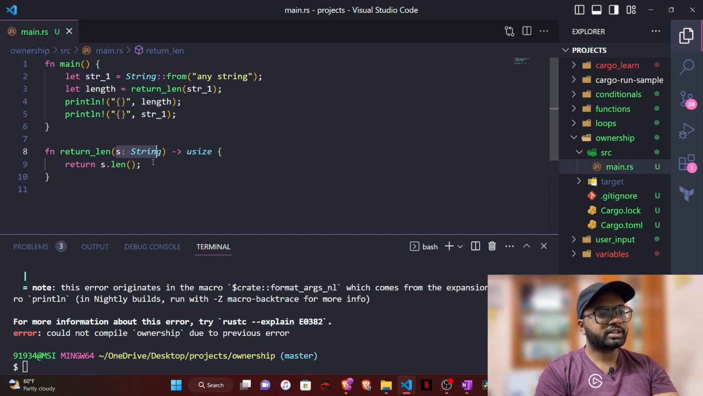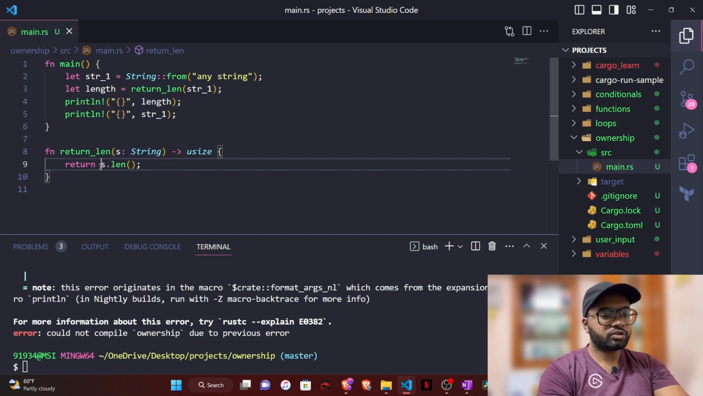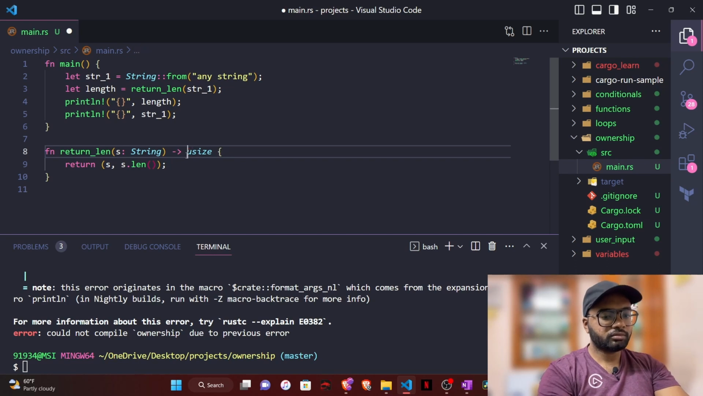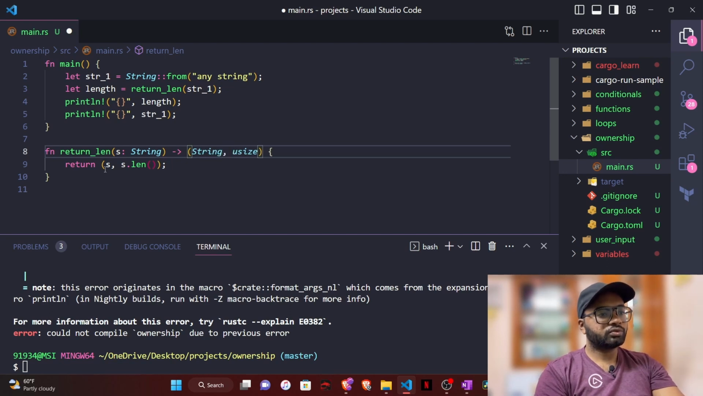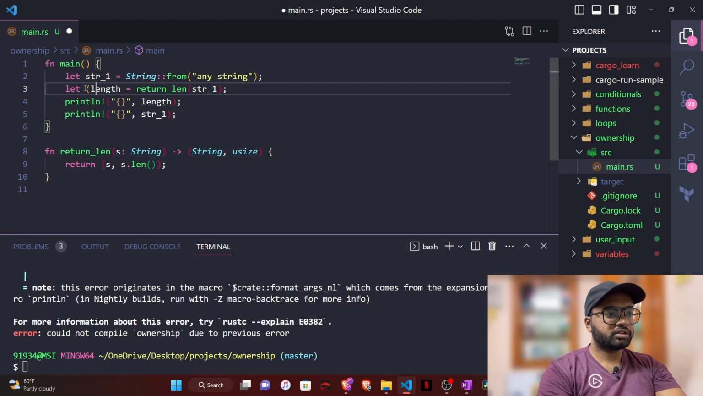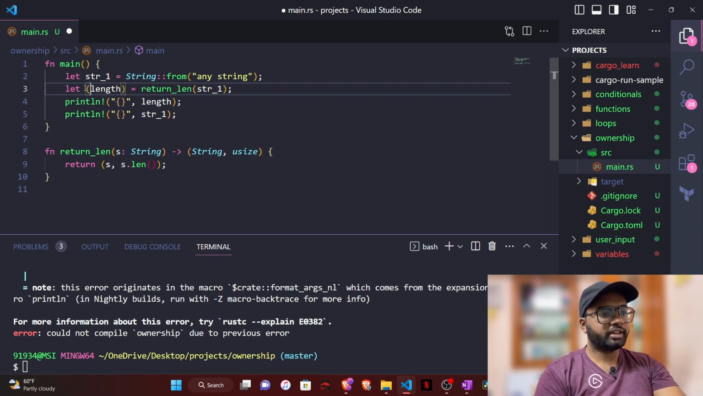So what we can do in this case is, while returning the length, we can also return the string as well. We can return the string along with its length. So now the return type will become a string comma usize. This is what we call a tuple. Remember in the data types video, we discussed tuples in complex data types. So this is a tuple which is having a string and its length, of type string and usize. So when we are calling this return length function, we will get two items, which is the string itself and the length. So we can take this string back to the str1. So now the str1 will have the any string reference again, and the length will have the length.